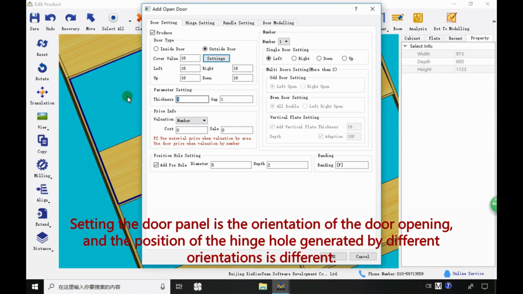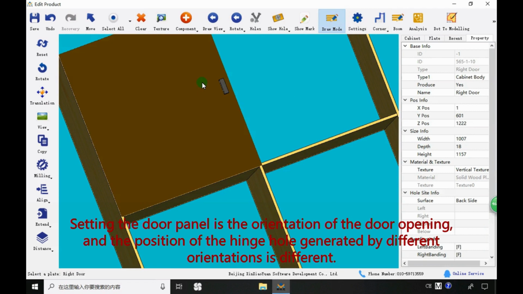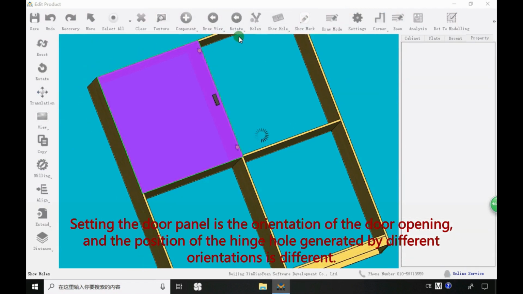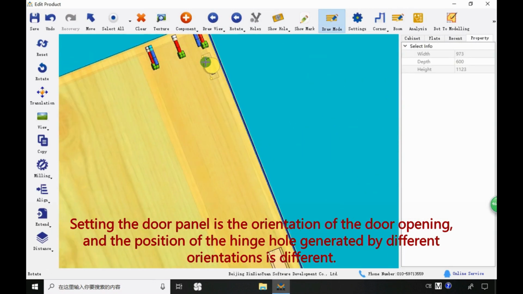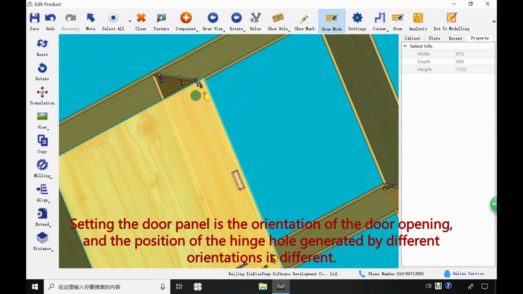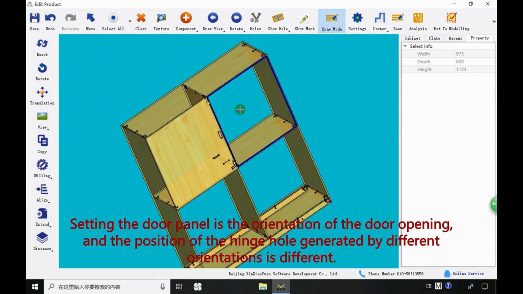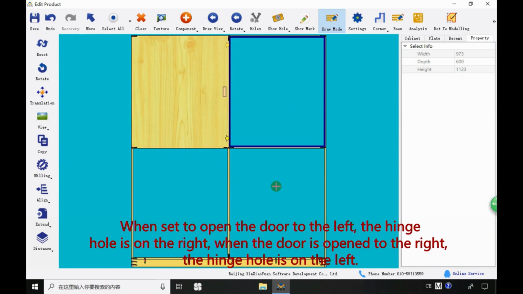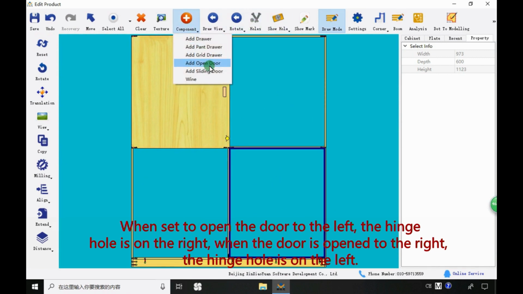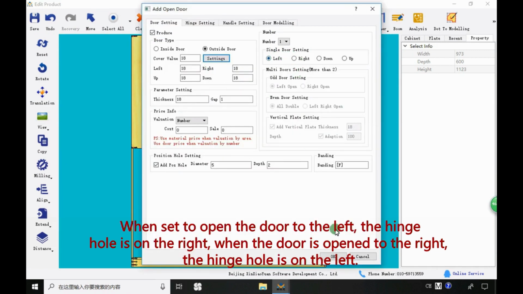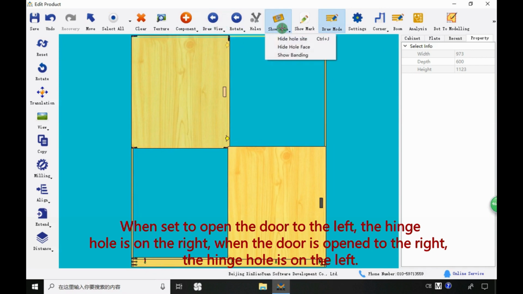Setting the door panel sets the orientation of the door opening, and the position of the hinge hole generated by different orientations is different. When set to open the door to the left, the hinge hole is on the right. When the door is open to the right, the hinge hole is on the left.